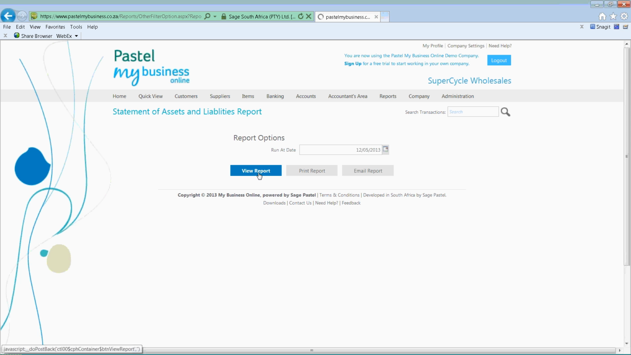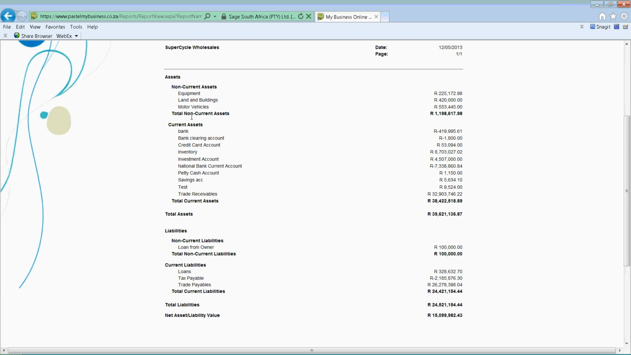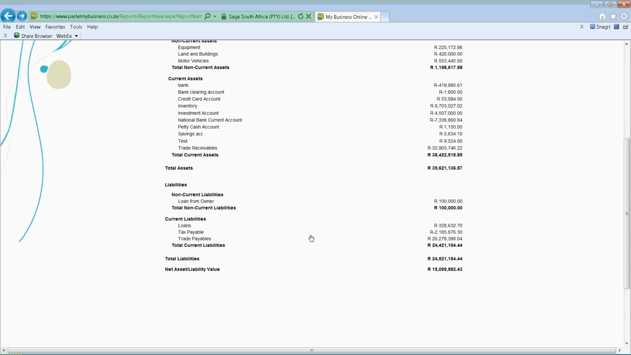You can then also view a statement of assets and liabilities. Note you'll always have this on top where you can email it, print it, and also save it in a number of formats. But from here, you can have a breakdown and see exactly, okay, what is this loan from owner? You can click down on that and see, okay, there was a journal entry posted on that day.